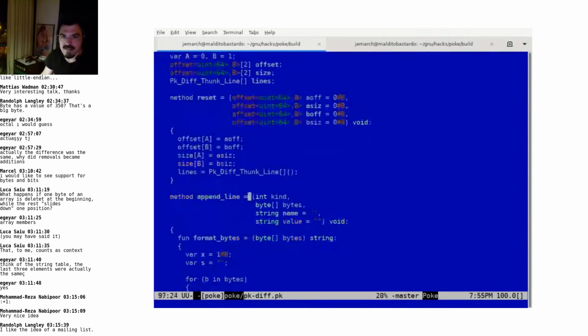So we have a method reset that resets the offset and size, so it resets the header counters, the offset and the size of each thunk. And also it resets the lines array to an empty array of thunk lines. This reset is called when we are done with the current thunk and we want to introduce a new one.